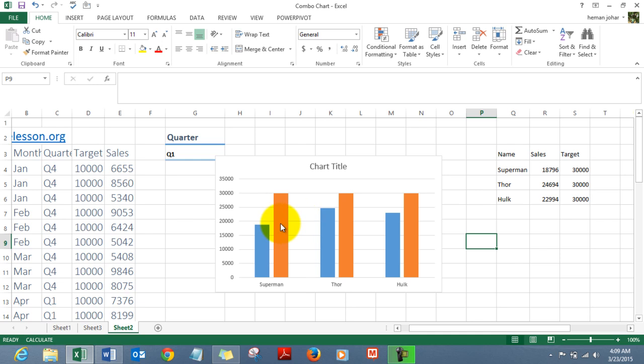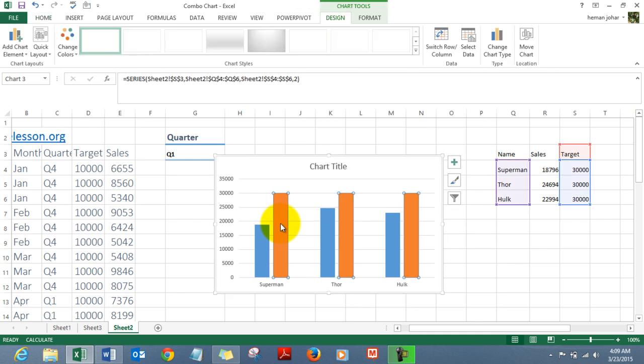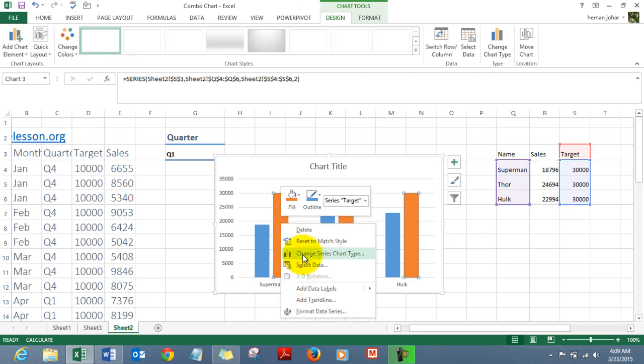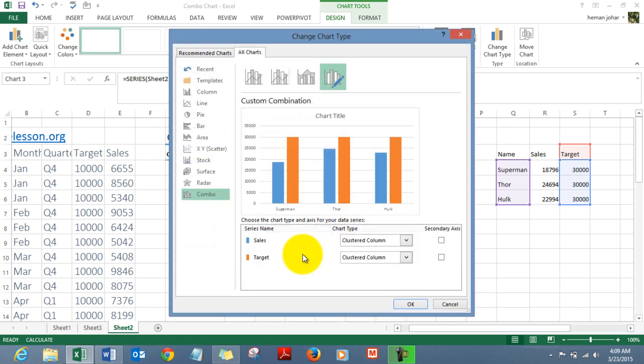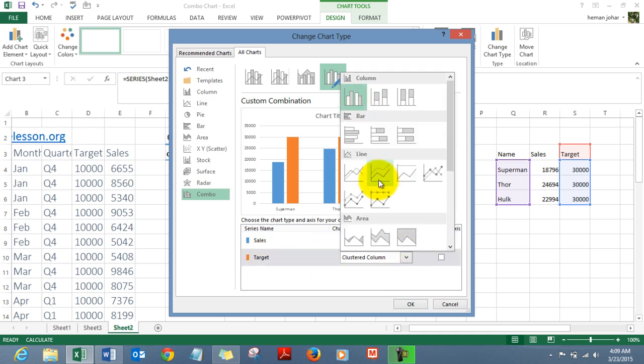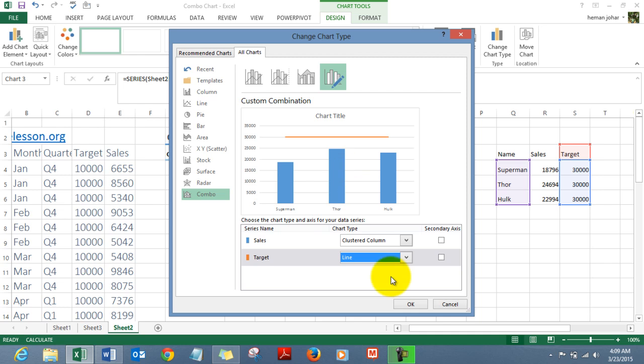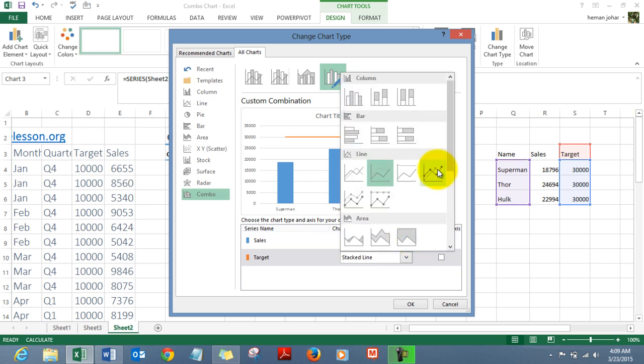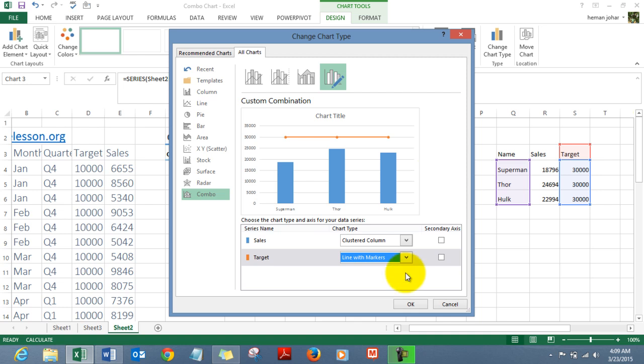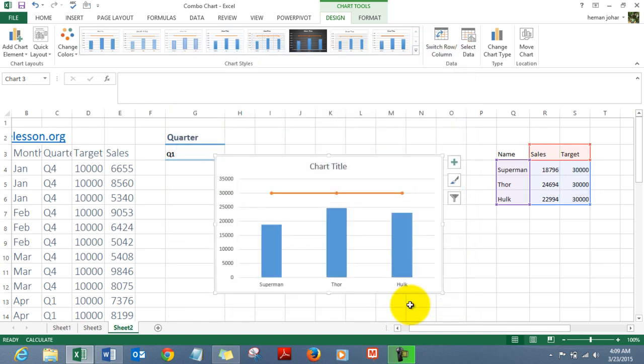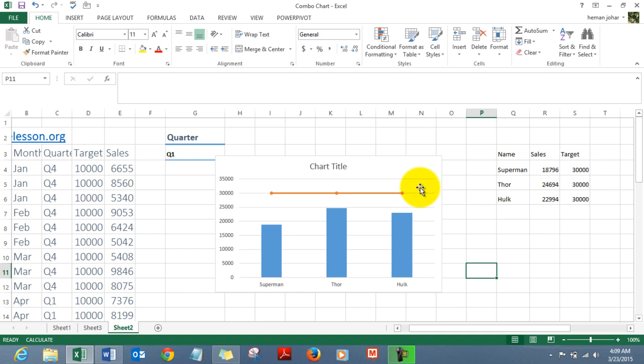However, now we want to make the targets a line chart. So we click on the target series, right click it, click on Change Series Chart Type, go to the Combo option, and over here in the target section we choose a line chart. This is how it would now look. We can also choose slightly different charts, like stacked line and line with markers. Click OK and here's your combo chart.